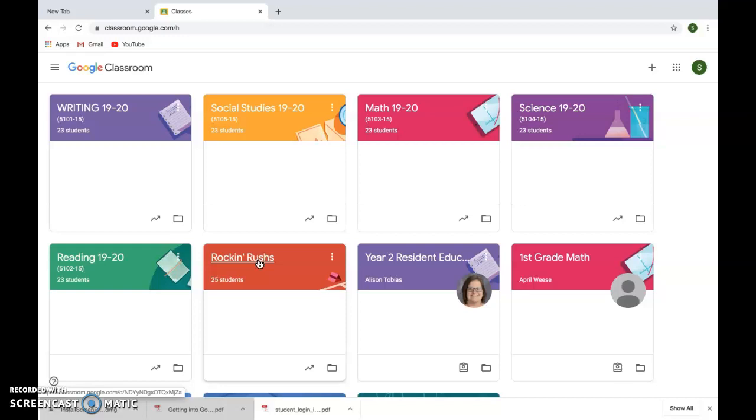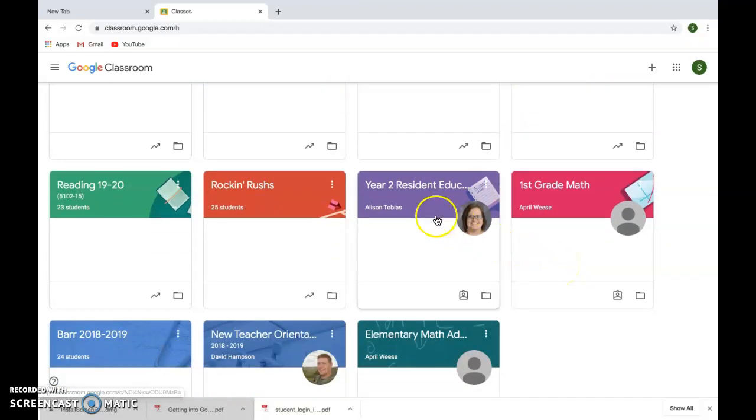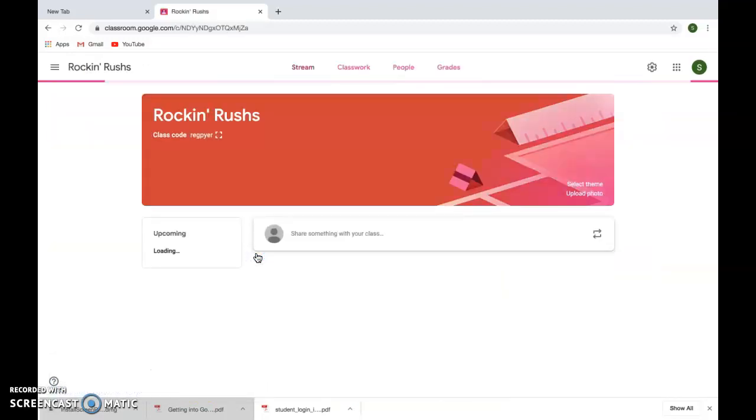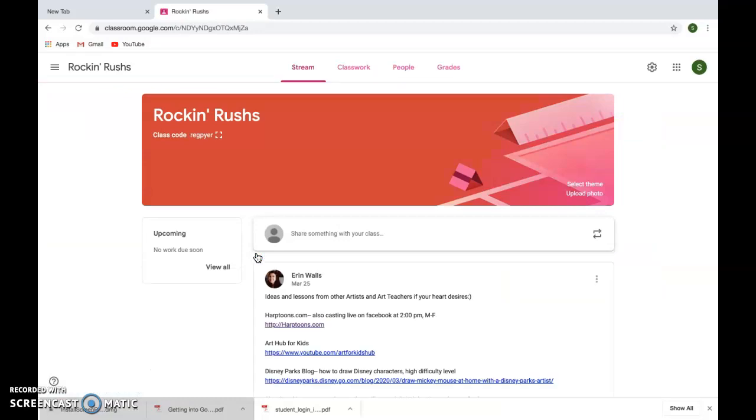So they're going to go to Rock and Rushes. They will not have any of these other classrooms because I am a part of these classrooms. They are not. So in Rock and Rushes, once they go in, you will see these 2 tabs up here are the ones that you're going to be working in the most. I don't even know that they have people in grades since I'm on my teacher account.